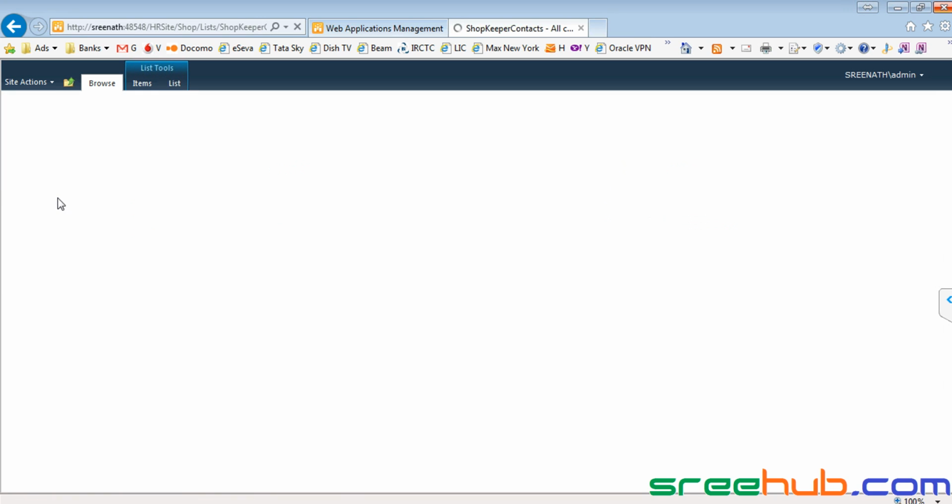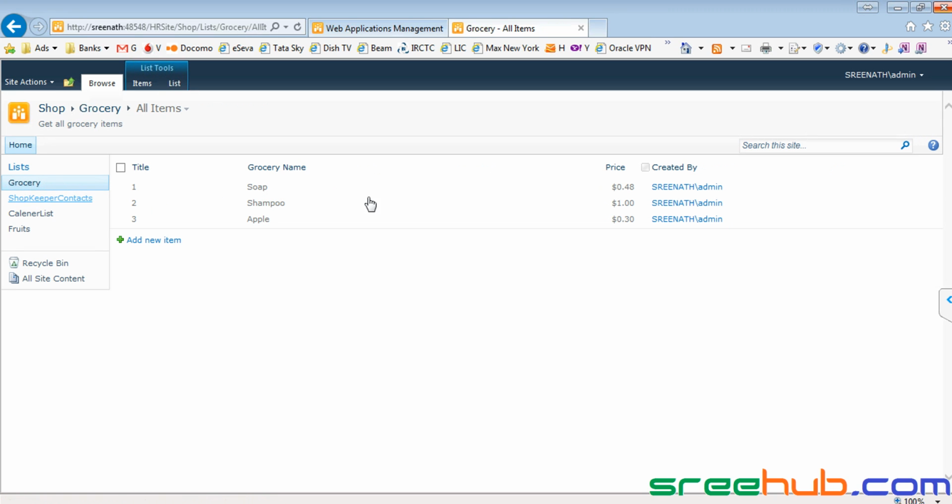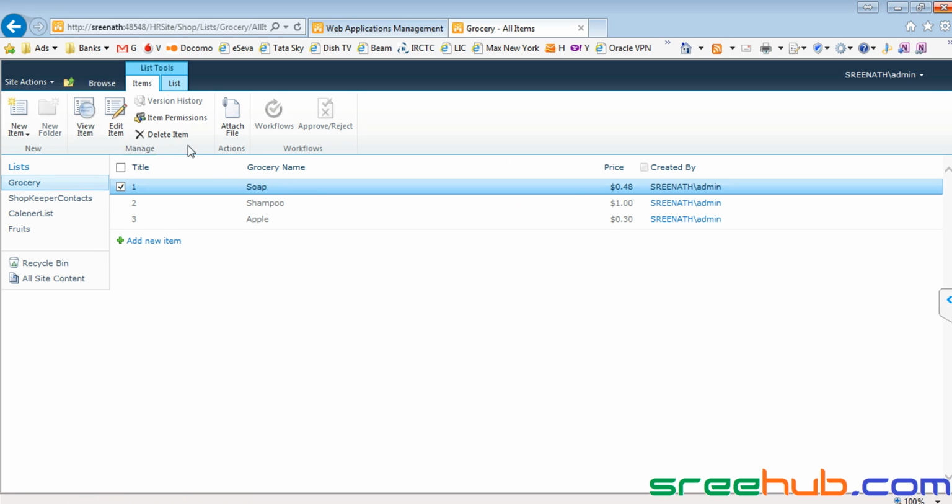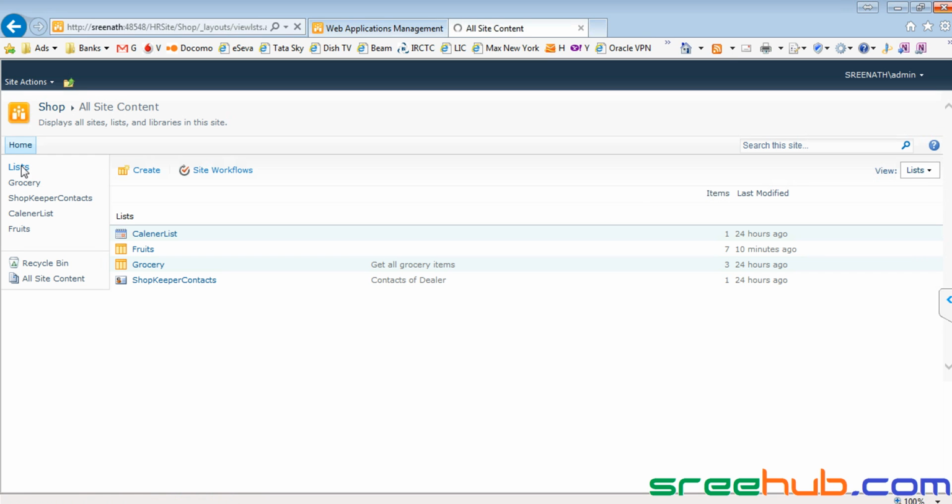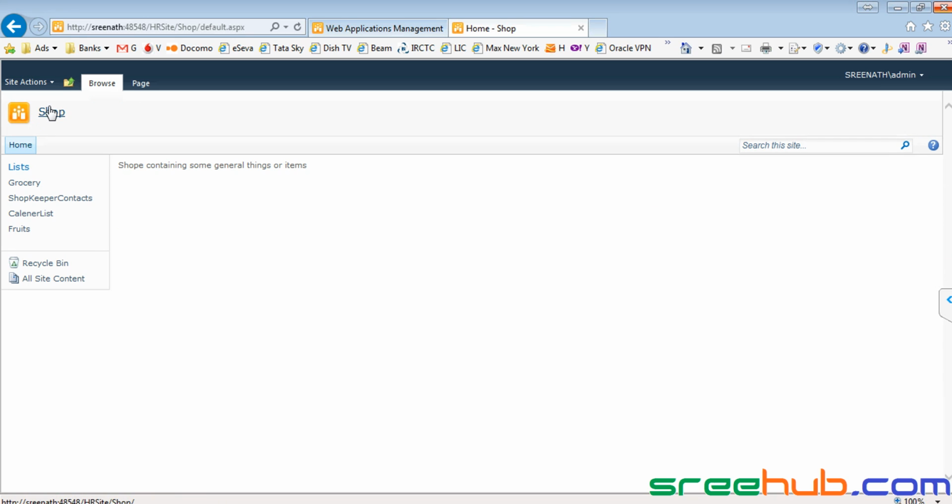When you go to shopkeeper or grocery, if you want to delete one item, we have something called delete item. But let us say I want to delete the whole grocery. I think we have seen it yesterday, but let me just repeat it because it is very important. These are nothing but the quick launch. So how do we delete from quick launch?